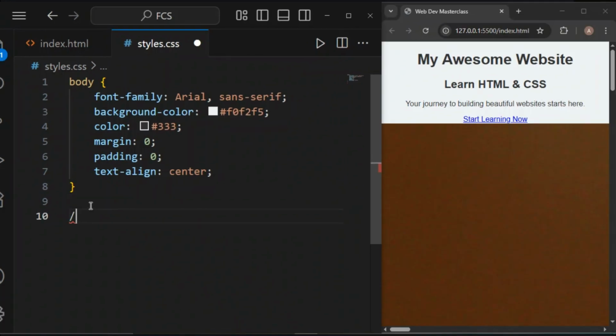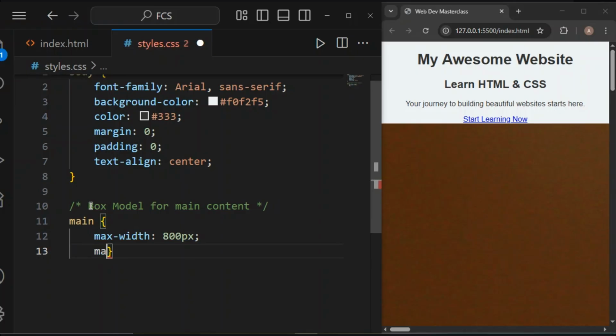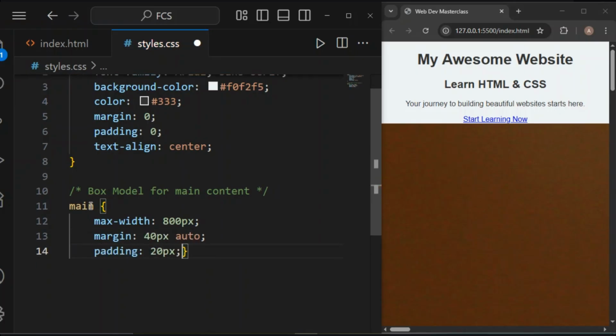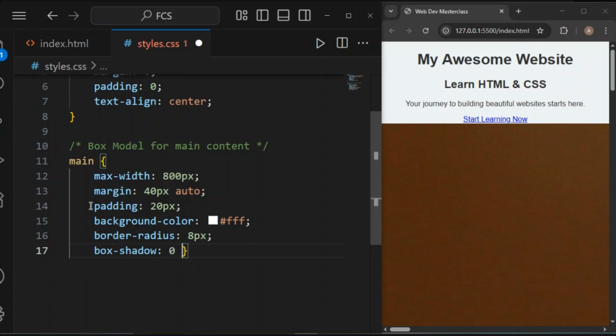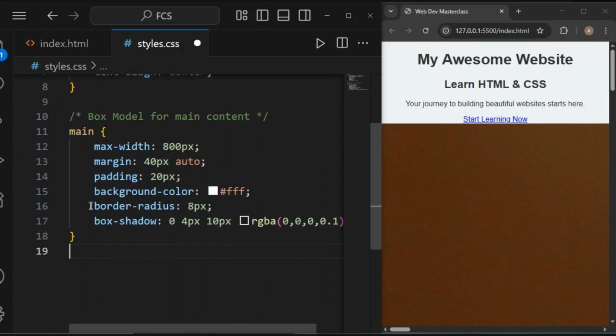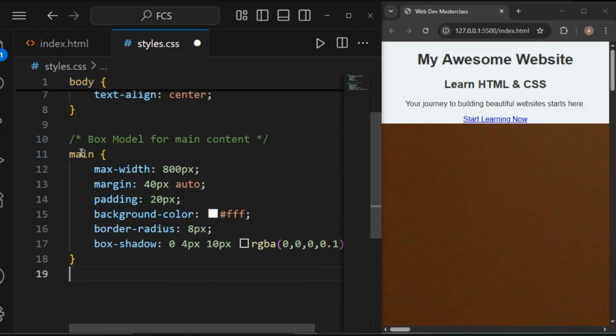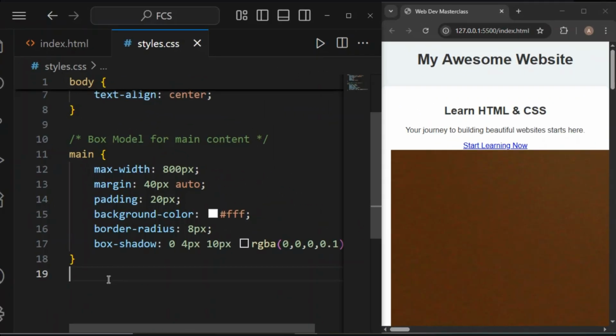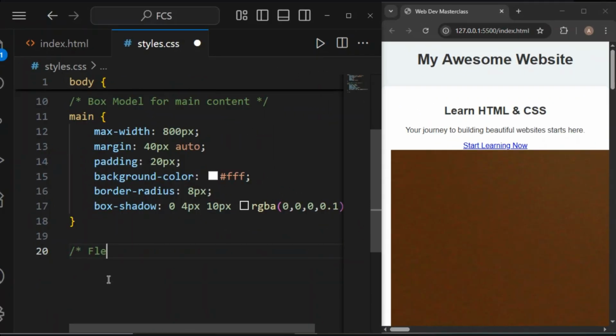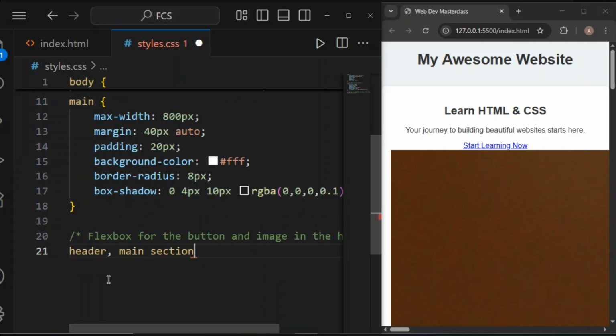The CSS box model defines how elements are rendered: content, padding, border, and margin. Let's get into layout techniques. Flexbox is for one-dimensional layouts, perfect for aligning items in a row or column.